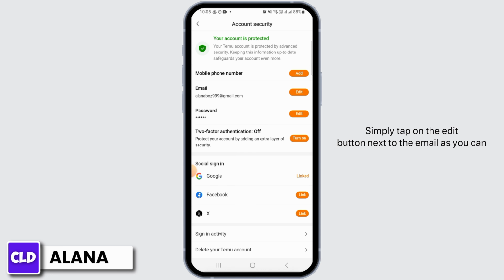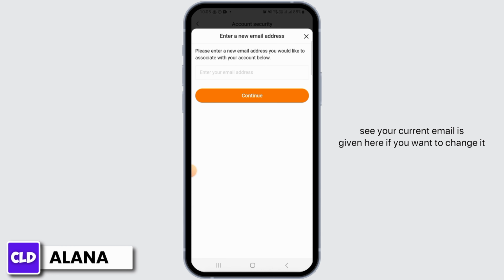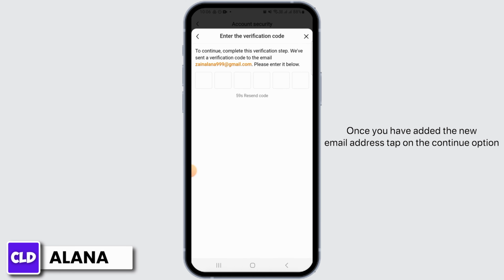Simply tap on the edit button next to the email. As you can see, your current email is given here. If you want to change it, you first have to enter a new email address that you want to associate with your Temu account. Once you have added the new email address, tap on the continue option.